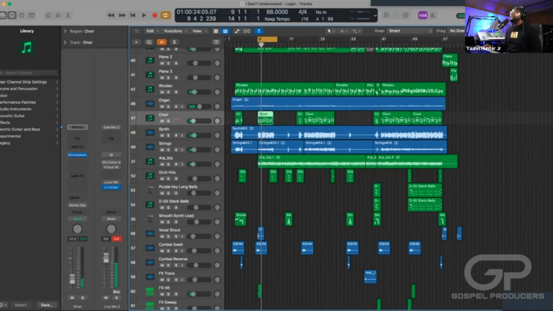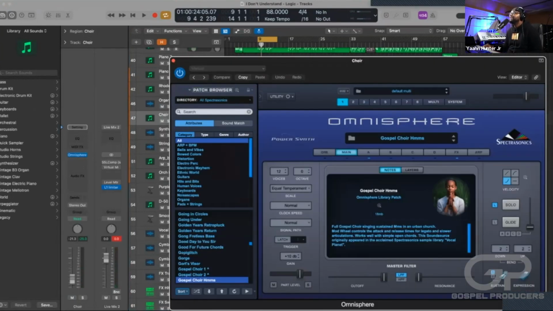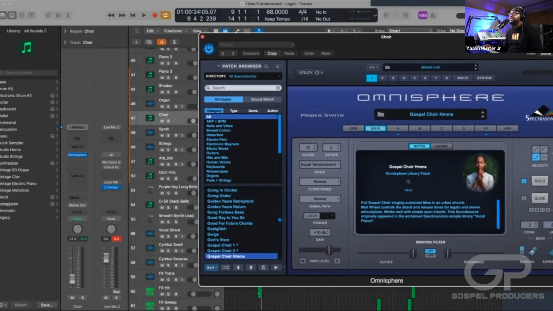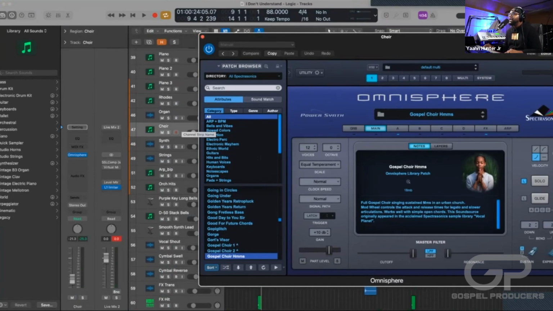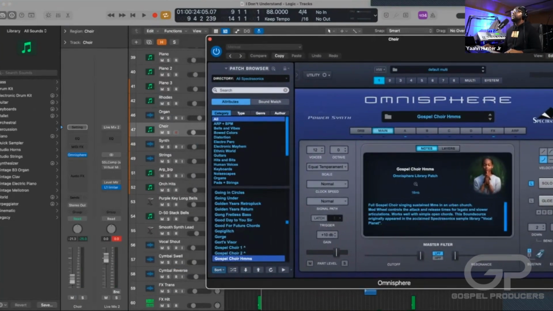So the choir I used is an Omnisphere. And I reached for a choir because it creates depth. It creates depth in the chords beyond just the Rhodes and the piano. Rhodes and piano gives you like the first layer of dimension. But when you add a pad, as you guys well know, in gospel, when you add a pad, it adds that sonic dimension. Y'all know what I'm talking about for my gospel heads.